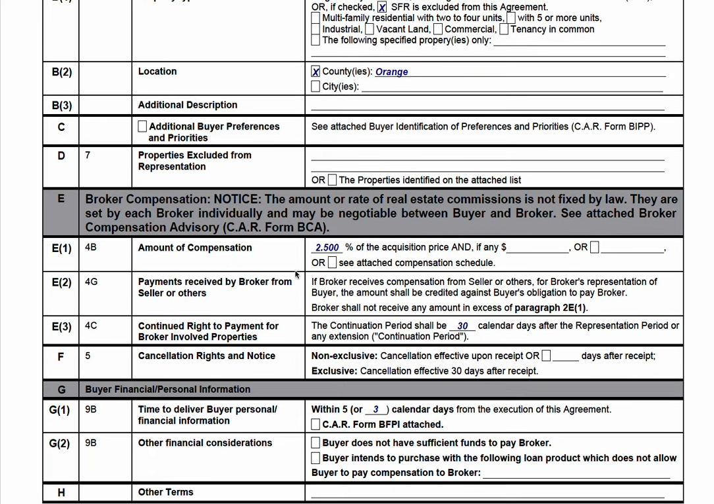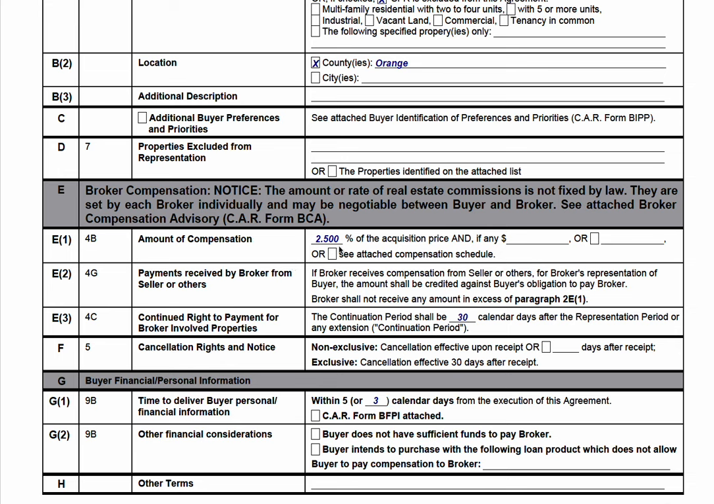All right, compensation, obviously very important. I'm putting 2.5%. Now, it asks for percent of the acquisition price, and you can add on a dollar amount, or you can change this into whatever you put over here, or you can make this even more complex and attach a compensation schedule. I'm not going to go through any separate documents in this tutorial, maybe later, but I'm showing you most of the time people are going to put a number here. And that number is going to be something like this, 2.5%.